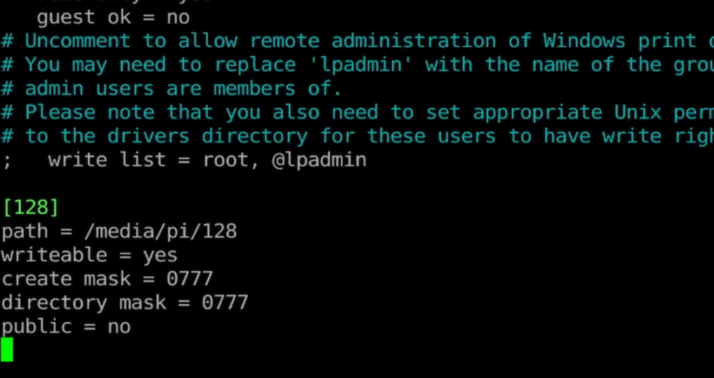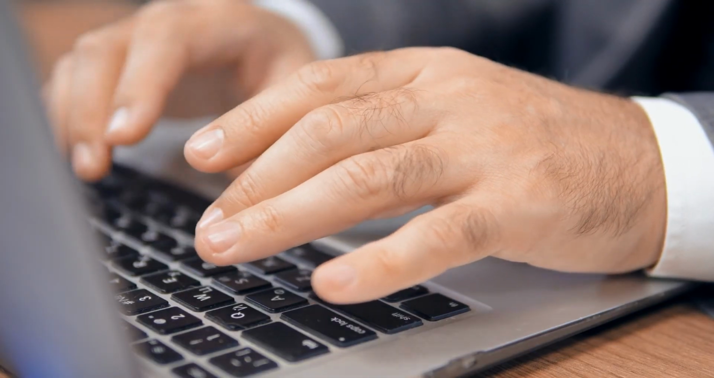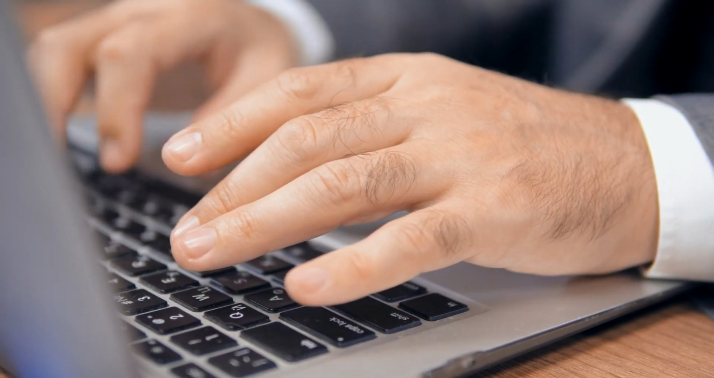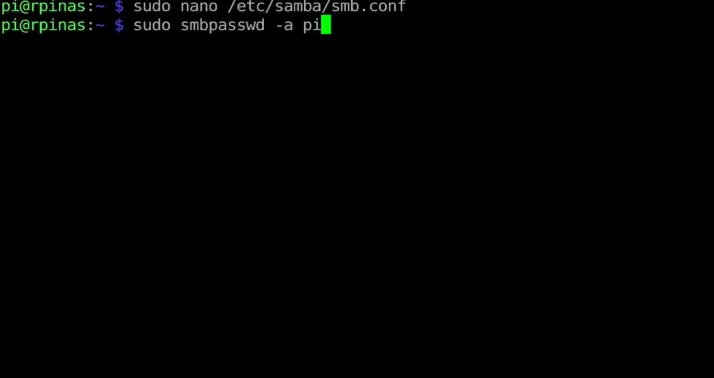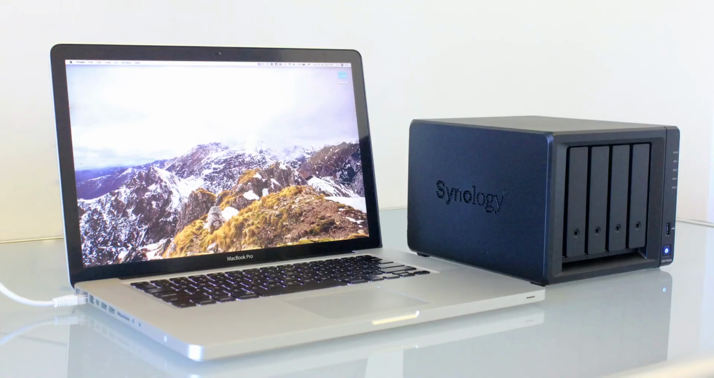Now we're going to set the password. This is the password that you'll be using to log into your server and access your files, so make sure it's something secure. To do this, run this one command. Once you set a password, the drive will be accessible over the network. If you just wanted a basic file server, you're done.